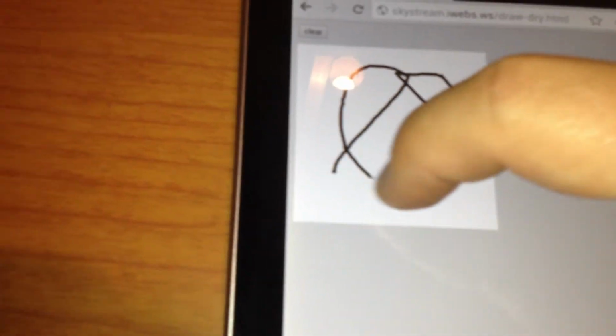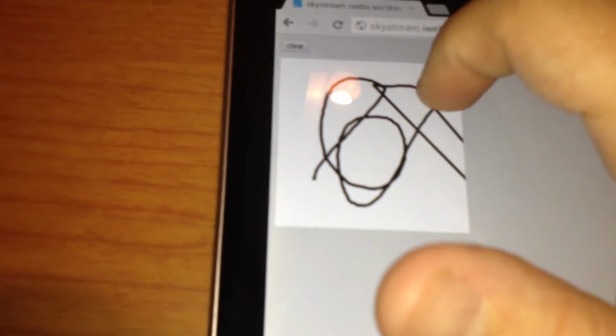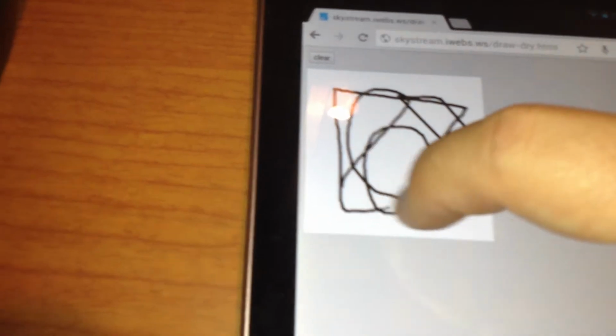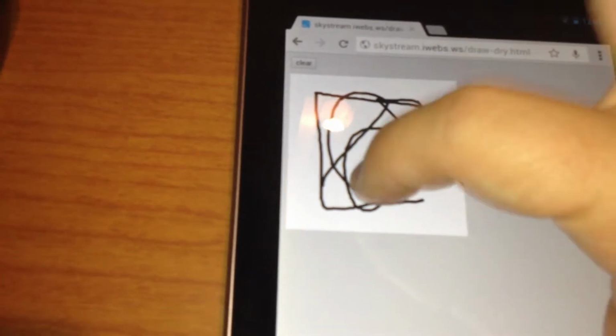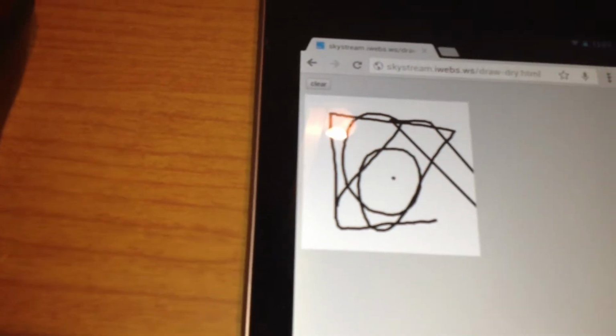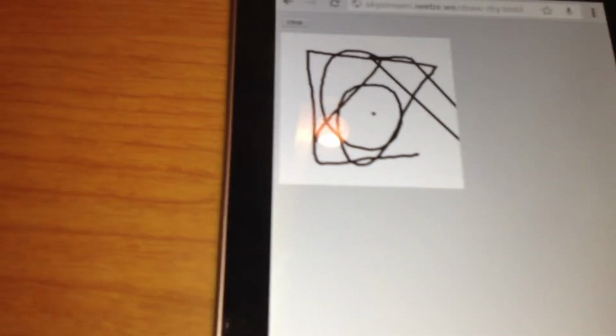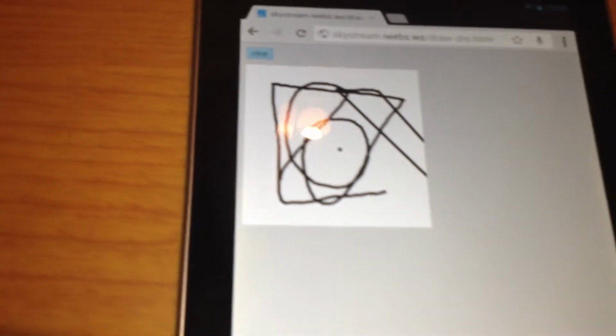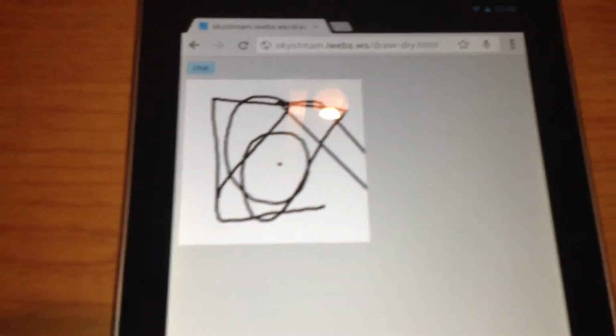As you can see, you've got a clear button at the top right there, and it's pretty simple. That wasn't supposed to happen. Little buggy, but as you can see, the black line just follows your finger, and if you tap, you get a dot. Pretty simple. The clear does work, though, which is kind of nice.